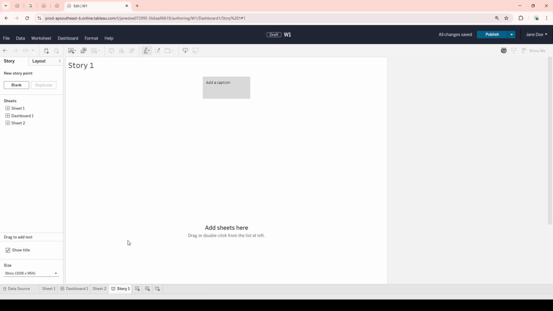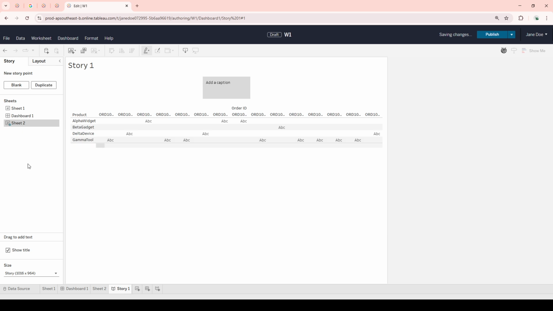To begin piecing together your narrative, double-click on the sheet you want to use from the left-hand side of your screen. This action adds the sheet to your story as a story point. A story in Tableau is typically comprised of several story points, each showcasing different aspects or stages of your dataset. These story points are crucial as they guide your audience through the narrative, helping them understand the insights you're presenting.